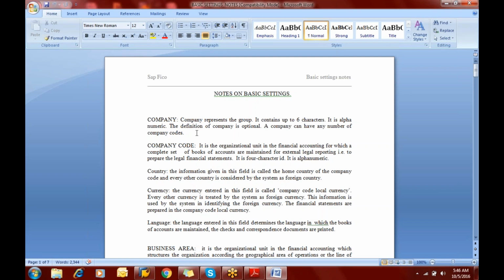And whenever we are going to create any object, SAP has given a standard length. The length has been given for that object by SAP. Now what is that length for the company? That length for the company is up to 6 characters, which could be alphanumeric.